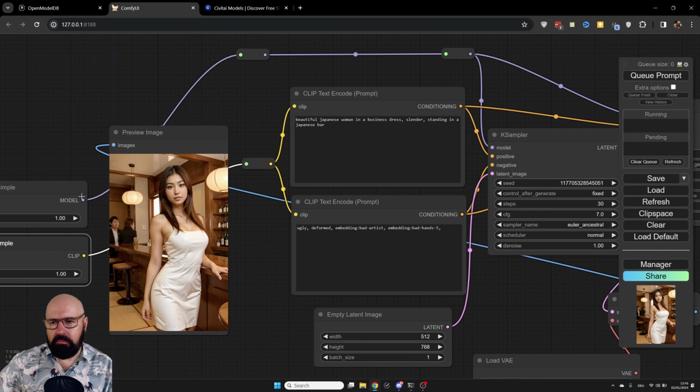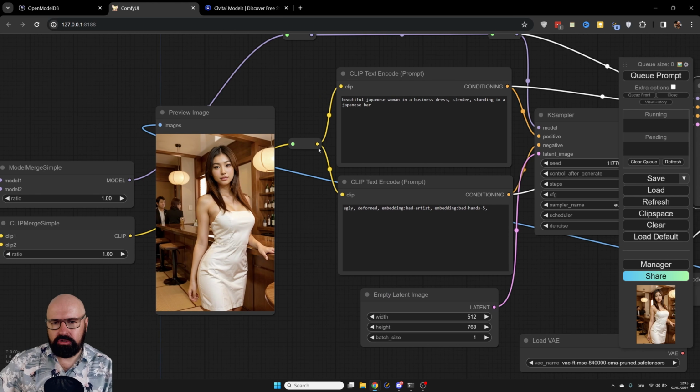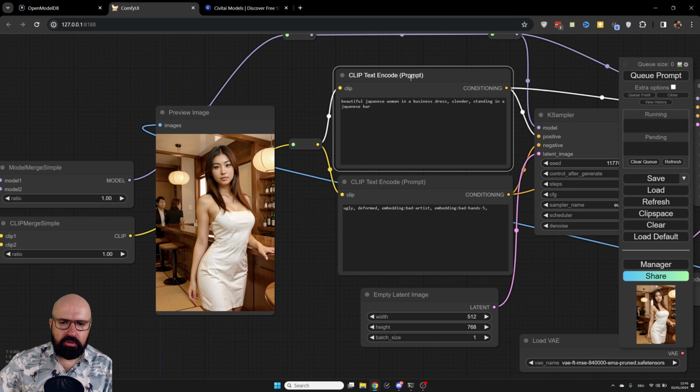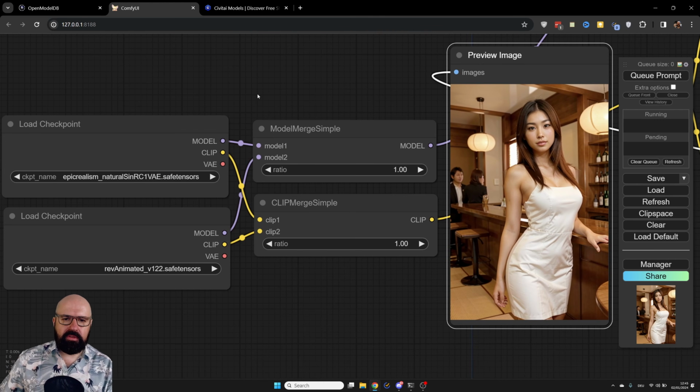Now, as you can see here, the model is going here in our reroute and then into both of our case samplers for loading the model. And of course, the clip merge is going here with a reroute again into our clip text encode for the positive prompt and the negative prompt. So far, so easy. Now let's zoom in here so we have a nice preview.